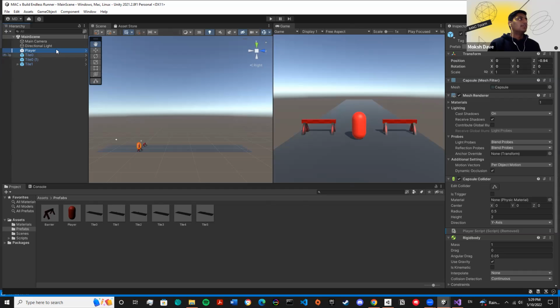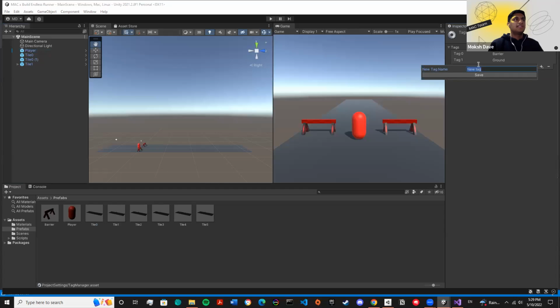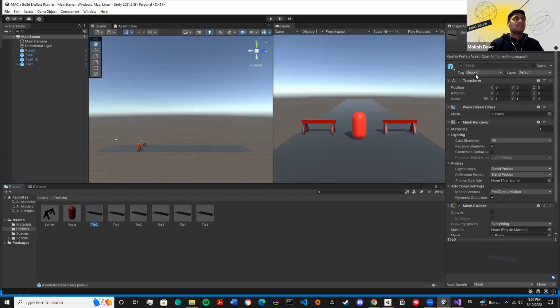When doing jumping, we have to use something called a tag. Tag is a new component which I'm about to go through. If I look at any tile, let's say tile 0, they have this thing called a tag. Here, I've created a tag called ground. You can just press add tag plus and then create one called ground. And we tag it with ground.